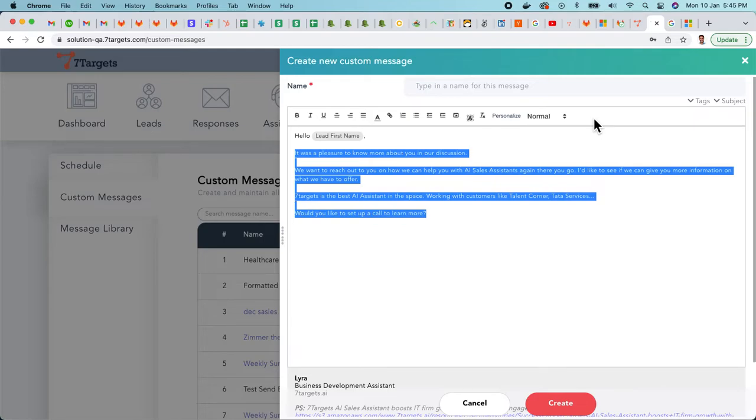Why? Because your email is received by multiple different people and their email clients are different. Some might be using Outlook, some might be using Gmail, some might be using Apple email, and then there are multiple, right? They might be on mobile phone and everything. So it's important to use the basic minimum formatting that is required.